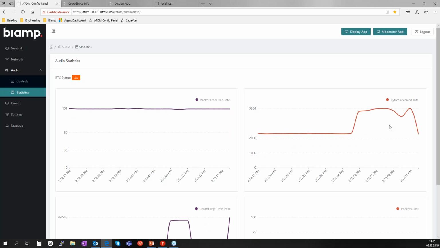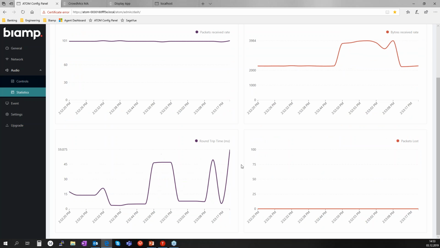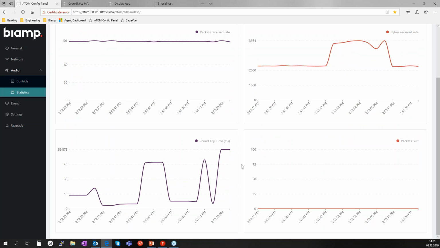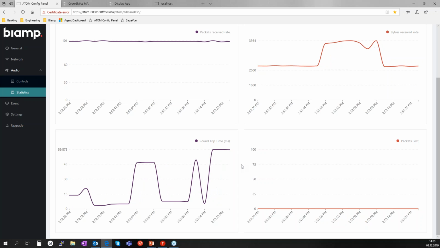That's a very good troubleshooting tool. If there are any network constraints, or any issues with Wi-Fi coverage, that will definitely help you to track this down.